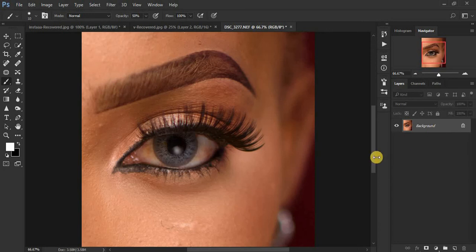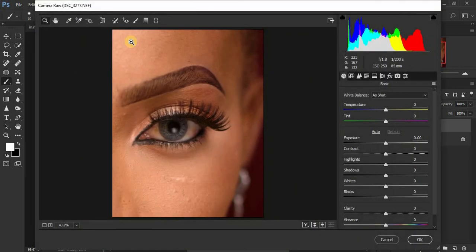And if at all you are doing maybe frequency separation, first of all create a stamp visible layer for all you have done, and click Ctrl or Command J on the keyboard to have a backup. So for this image, you're just going to click Ctrl J on the keyboard. Then you're going to come to filter and come to camera raw filter.